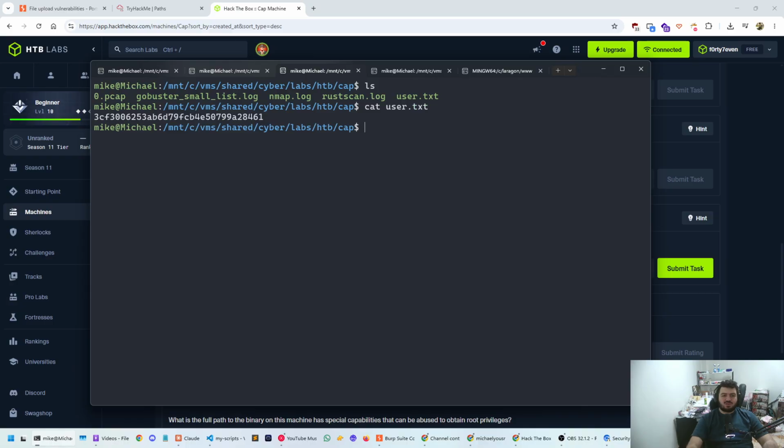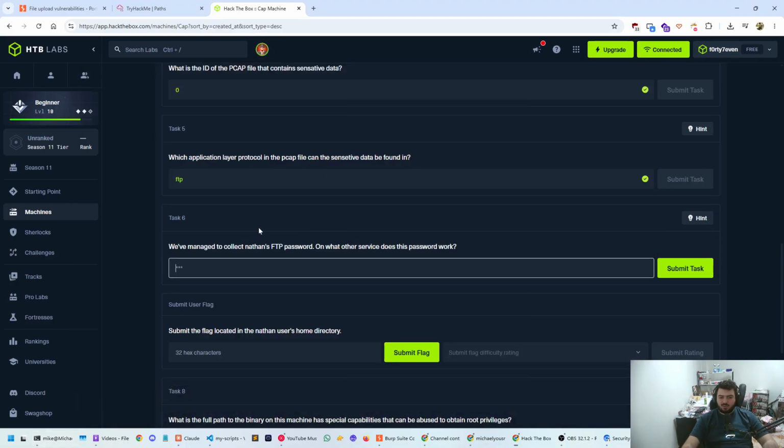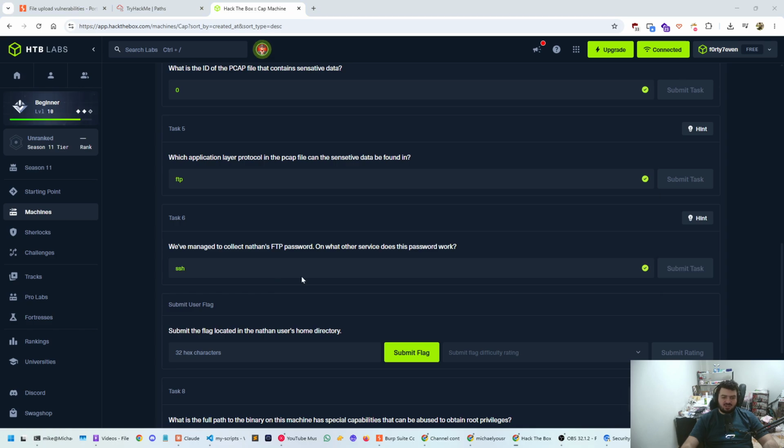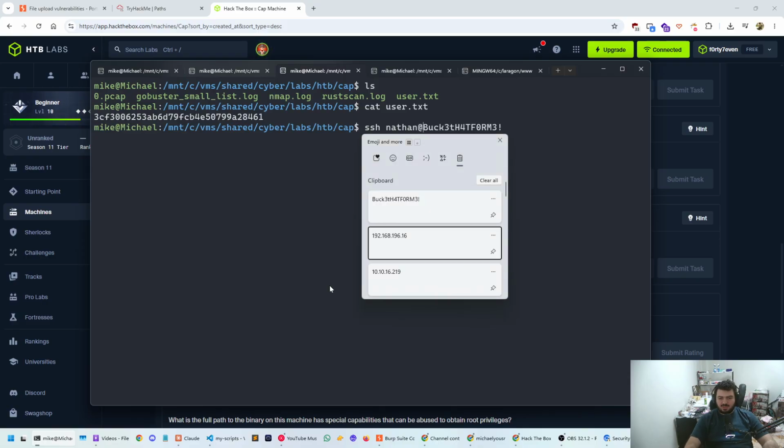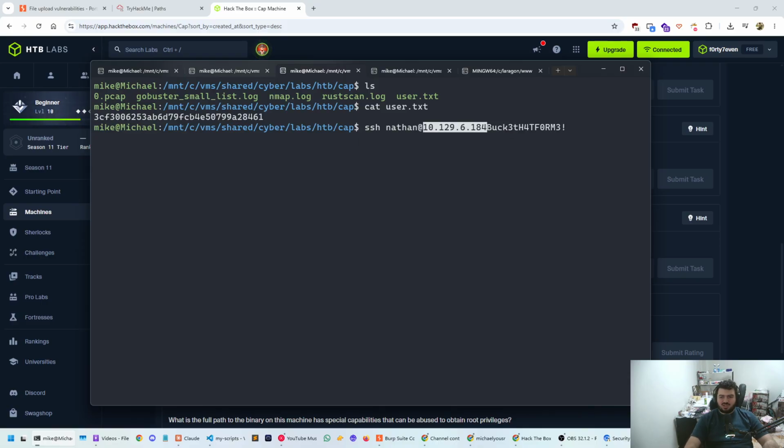Beautiful. What is the user.txt? It looks like a flag that maybe we can submit later. So then we probably can guess that SSH is what it works on right here. So what we could do is essentially SSH as Nathan at, and then the IP address, which is this. Copy.